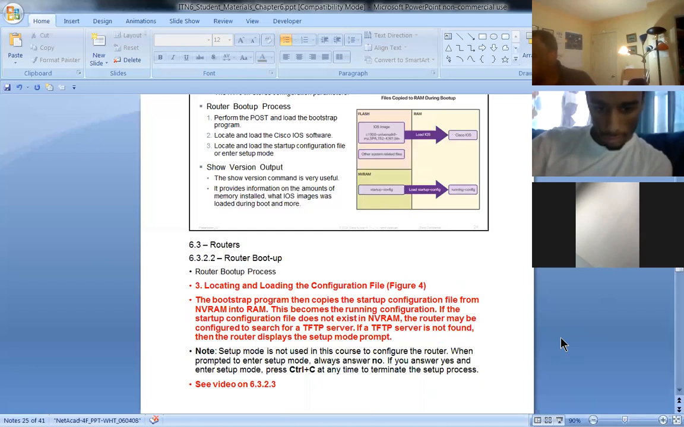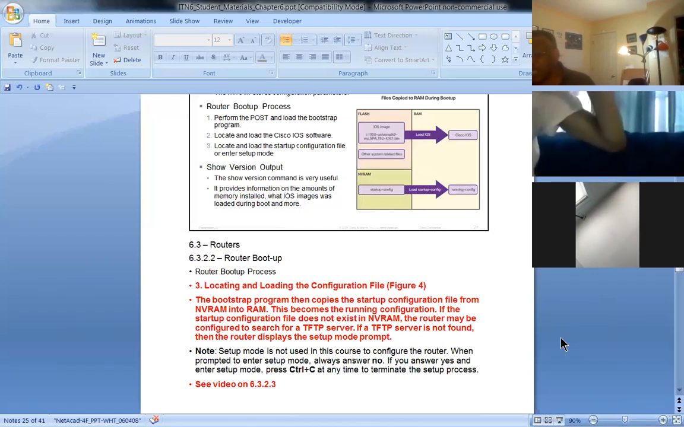Be sure you all read, I mean, look at the video 6.3.2.3. That's very important, so that you'll understand what setup mode does and how you go into setup mode, in case you can't find that startup file, how you will set up. That's why it's so important for y'all to learn how to set up and configure a router, because you may have to do it several times.